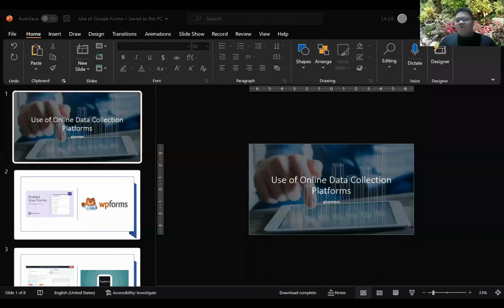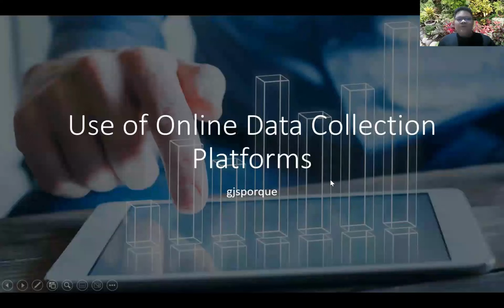Okay. Our discussion for today will be focused on the use of online data collection platforms. One thing that I would discuss is the use of Google Forms. So many of us are already aware of Google Forms, right? Can I get a heart react from those among you who have used Google Forms other than our quizzes in the Google Classroom?